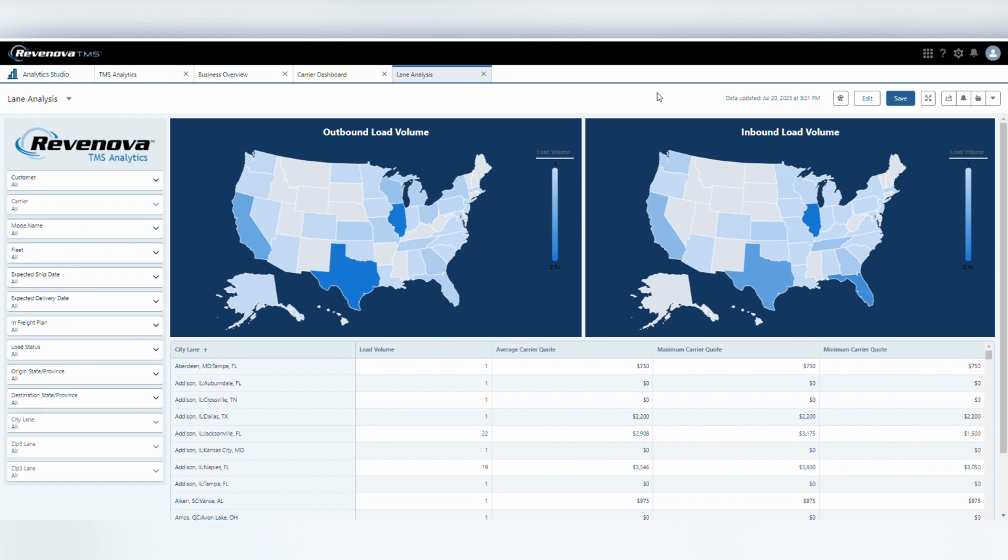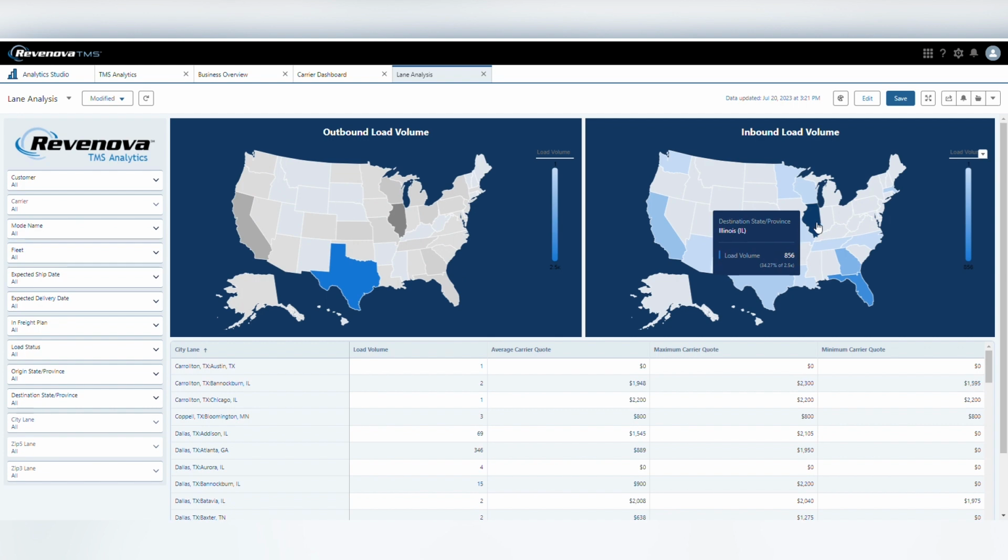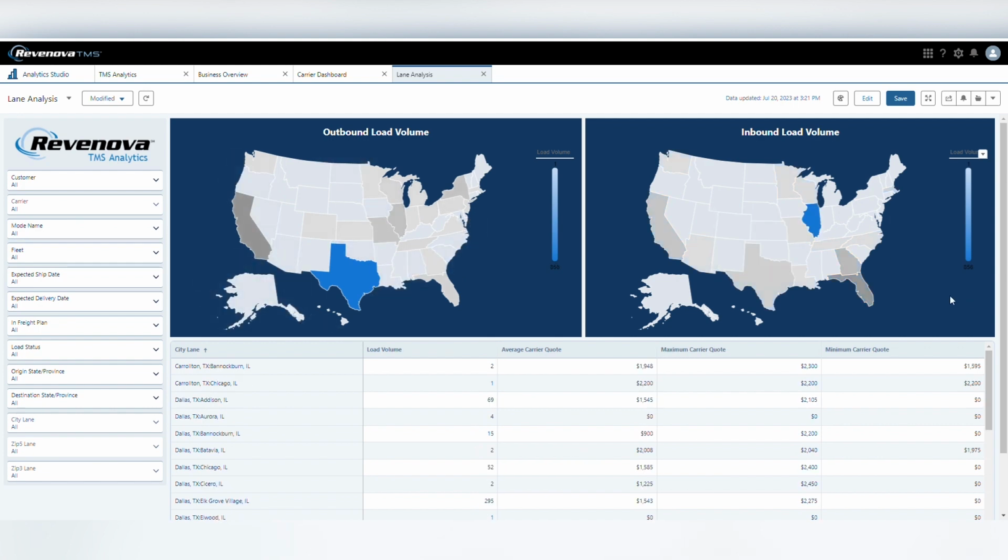You can see here that I have the outbound and inbound load volume broken down by state, and this is showing the load volume across your entire Revenova org. And if, for example, I wanted to take a look at some numbers surrounding maybe a lane from Texas to Illinois, I can click into the outbound map and the inbound map on the Texas and Illinois state logos.